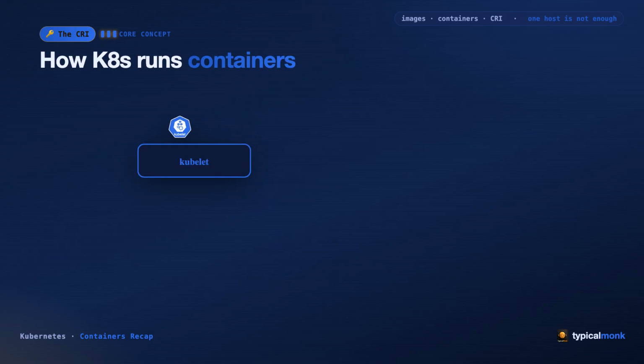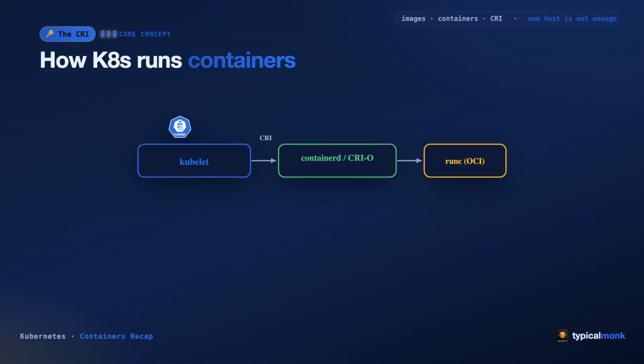Now let us clear up something that confuses almost everyone new to Kubernetes: how it actually runs containers and where Docker fits. Kubernetes does not run containers itself. On each node, the kubelet, the agent from last class, delegates the job to a standard called the Container Runtime Interface, the CRI. Through that interface, the kubelet talks to a CRI-compliant runtime, commonly containerd or CRI-O, which in turn drives the low-level runtime, runc, the tool that actually creates the container from the image, following the OCI standard.